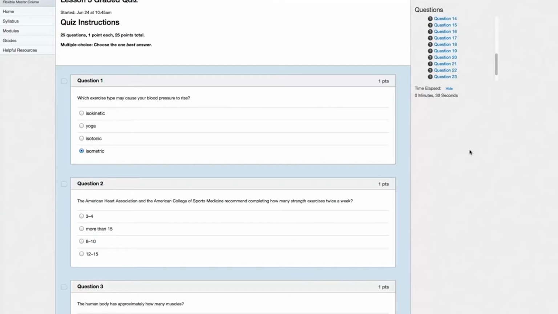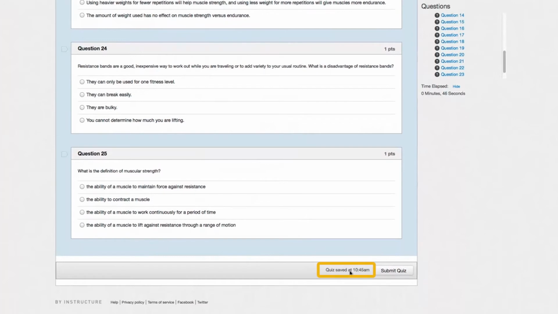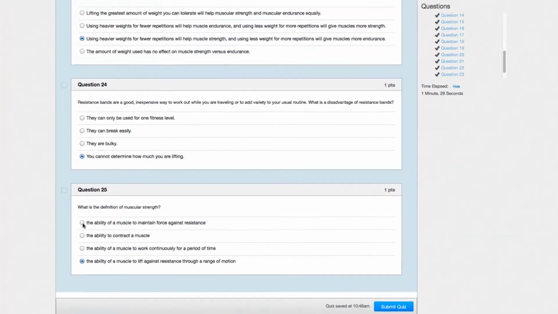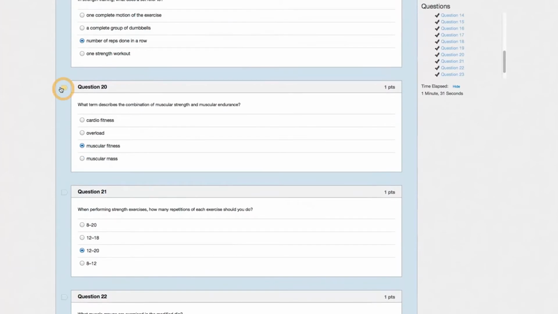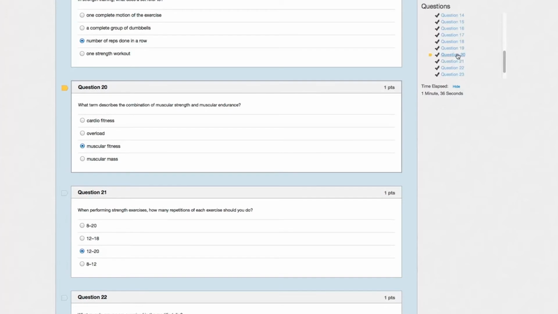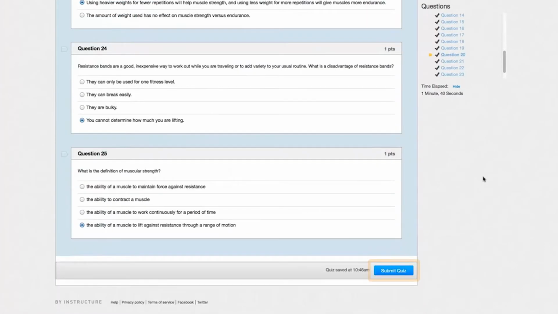This means that they can always start a quiz and then come back later to finish it. They can see the time of the last save at the bottom of the quiz next to the Submit Quiz button. They also have the option to flag questions that they want to return to by clicking on the flags next to the question numbers. The flags will turn yellow and also appear flagged in the question bank on the right side of the page. Once they've finished the quiz, students click Submit Quiz.